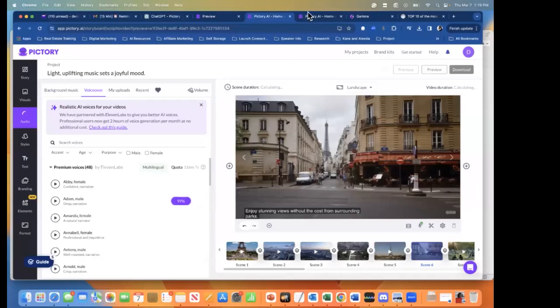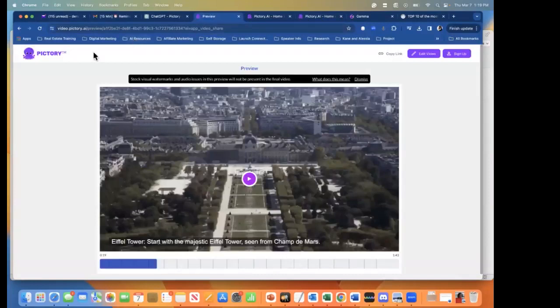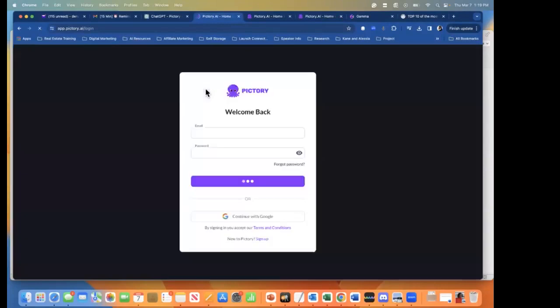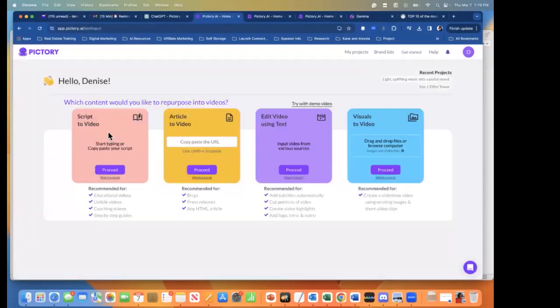While that's rendering, we'll go to the Pictory. And like I said, if you have a blog post that you do, or you have articles of yourself, you can always turn that into a video.